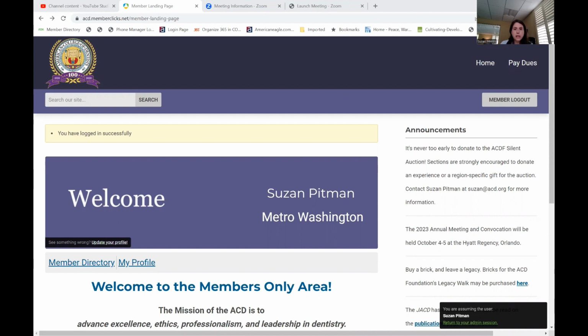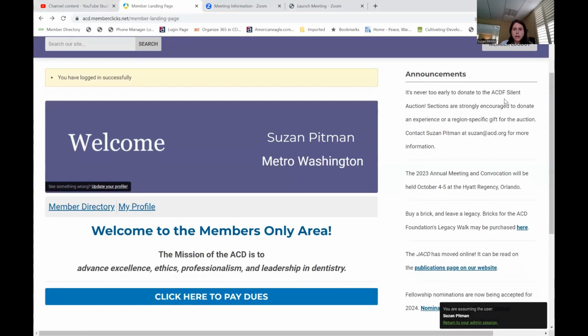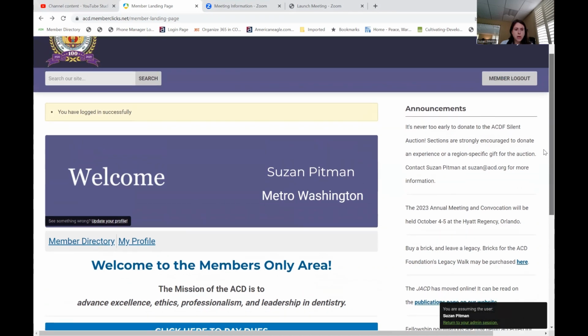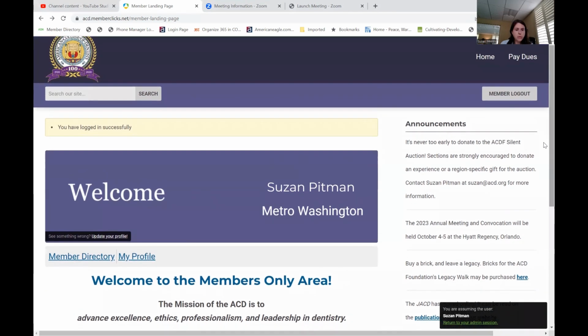When you go to the ACD website and click Members and log in, you should see something that looks a little bit like this. It should have your name and your section, welcome to the members only area. You'll see some reminders and announcements on the right. If you haven't paid your dues, you can click here to pay your dues. But for today, what we really want to look at is my profile.